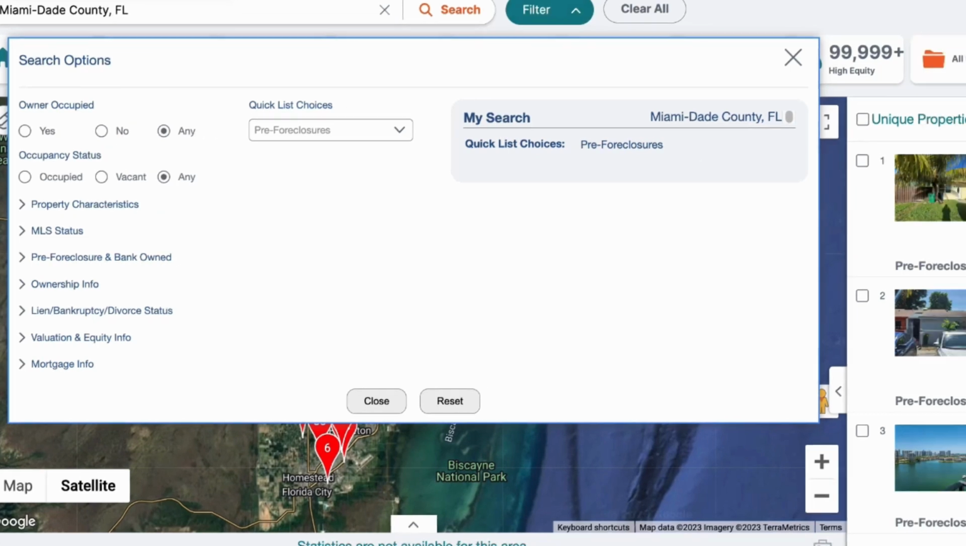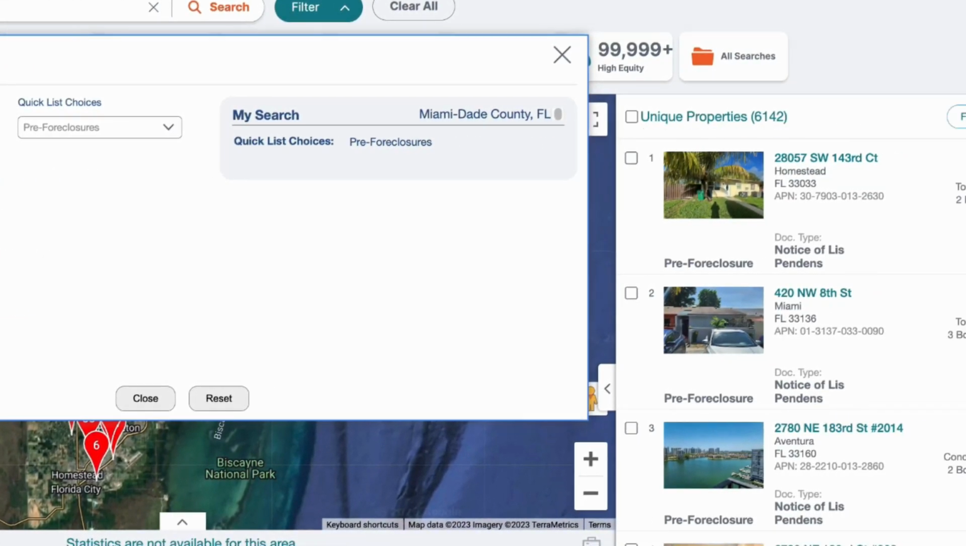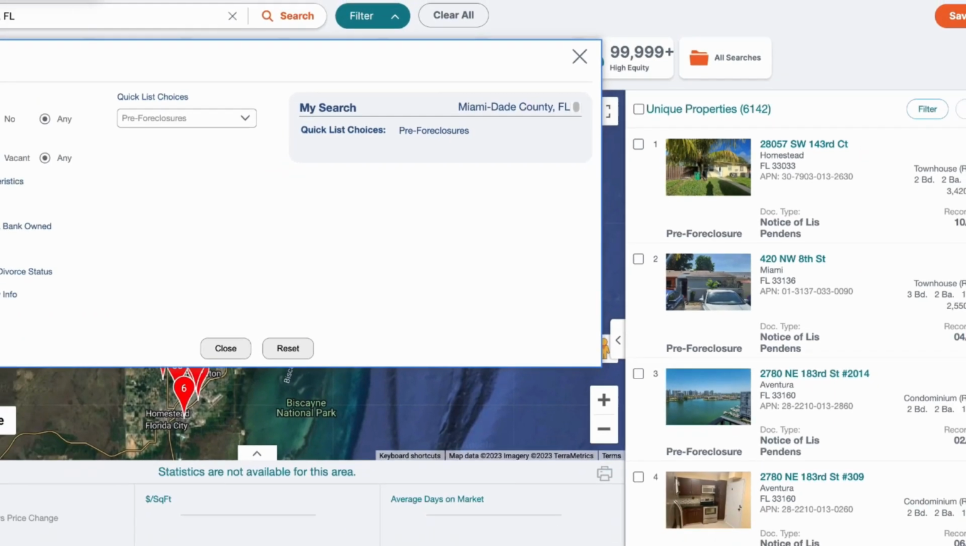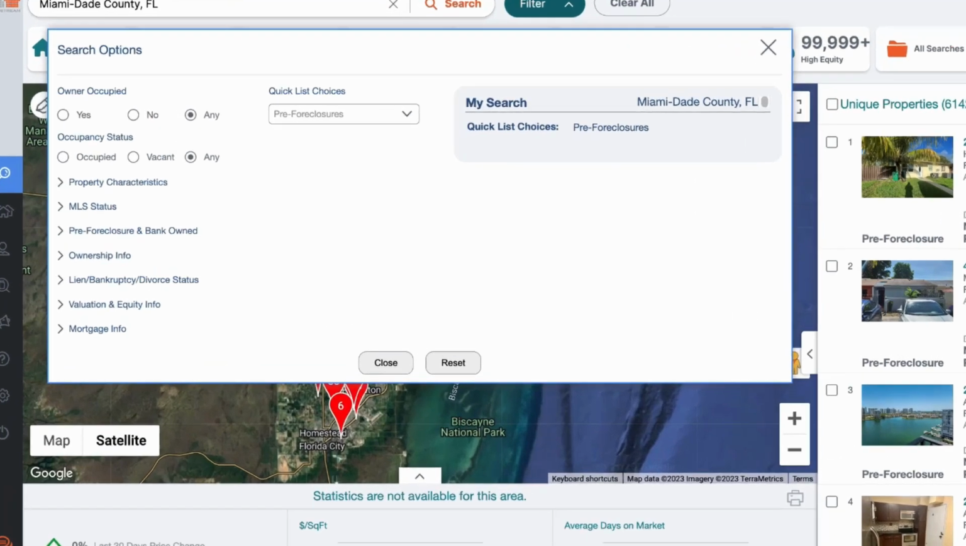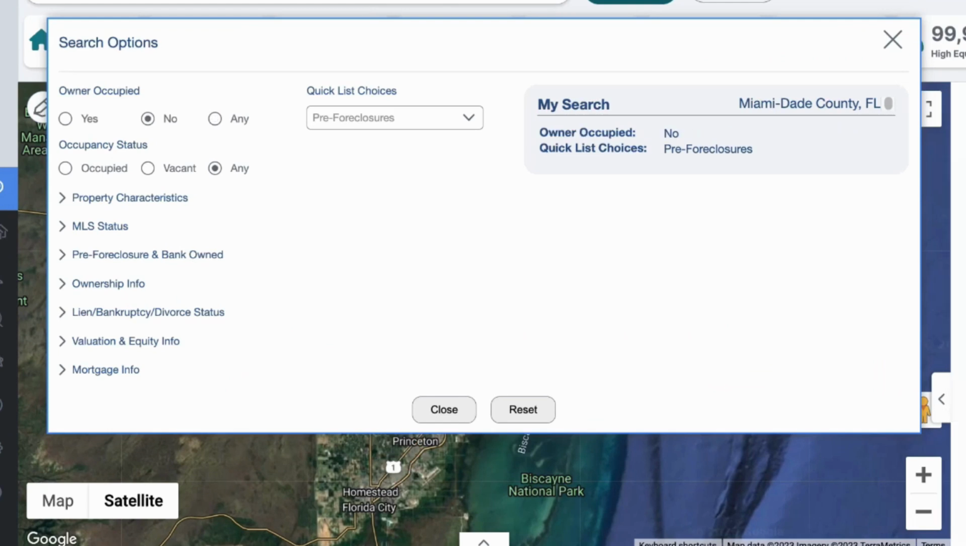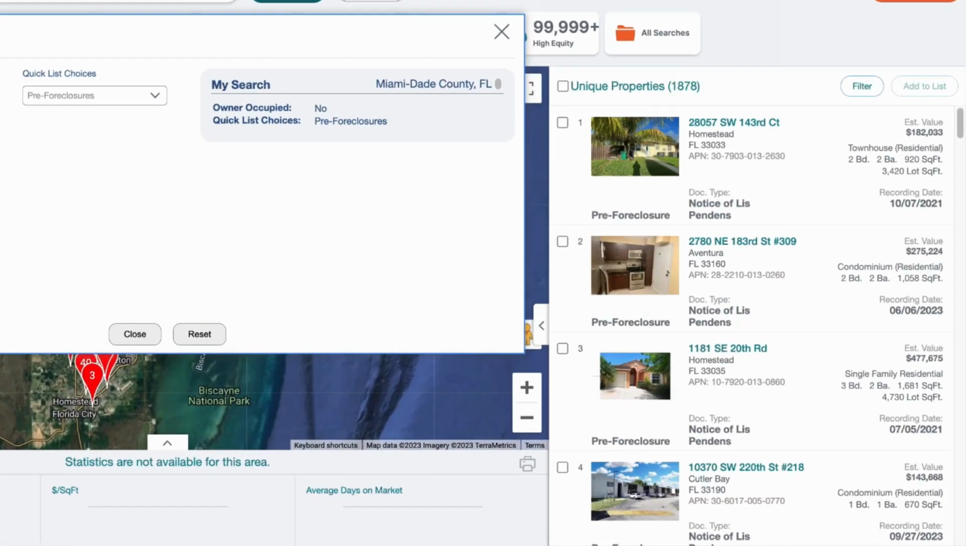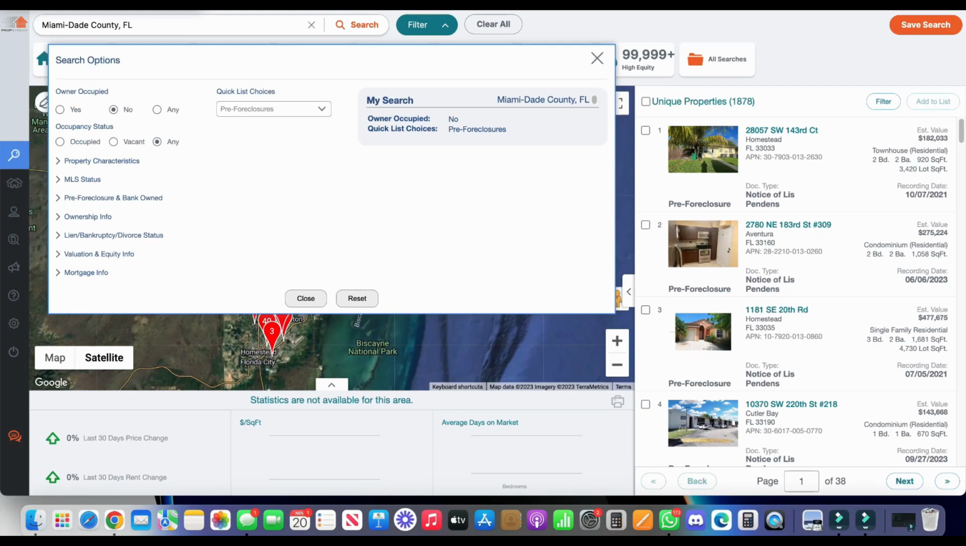And as you see over here, it pulls up 6,142 pre-foreclosures currently. That's a lot. All right, and that's a lot that can be targeted. Now there are some other filters that you can put in here. You can say, hey, I want a list where people don't live in the house, so you can go owner occupied and say no. Now that's going to probably reduce the list quite a bit, and it did, still over 1,800.